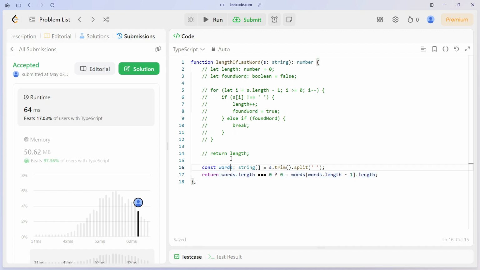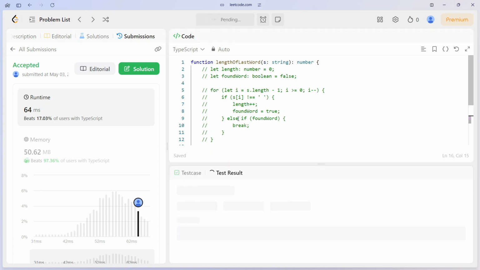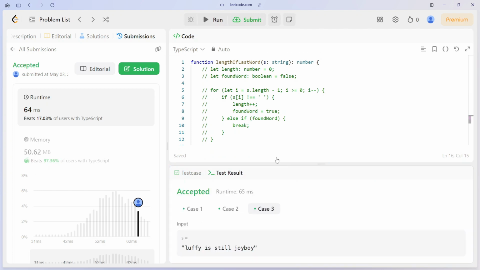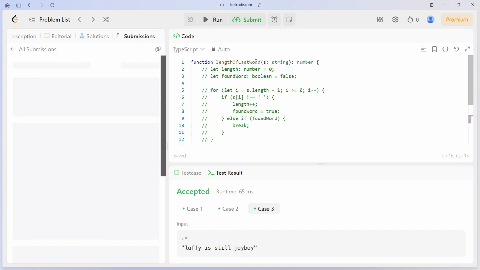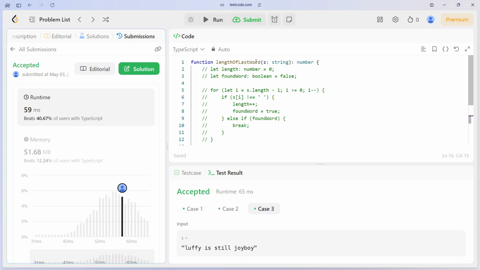Okay, so now let's run the code. Our code is running. All cases are accepted. So now we can finally submit this code. Our solution is also accepted.